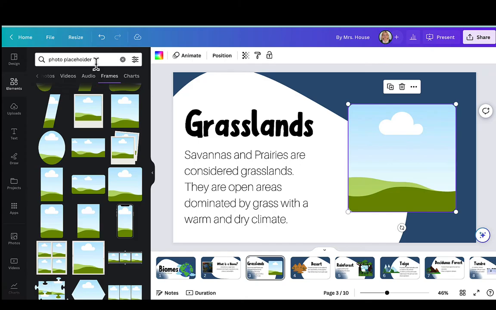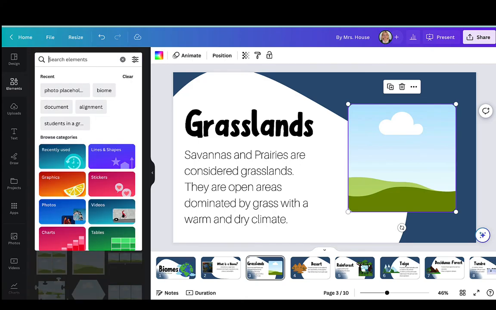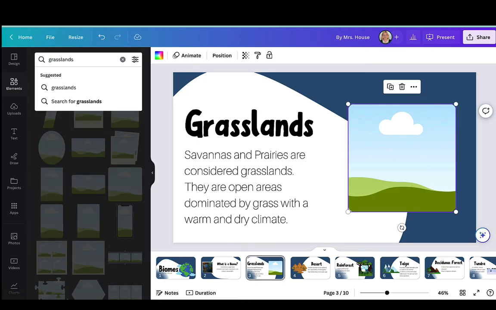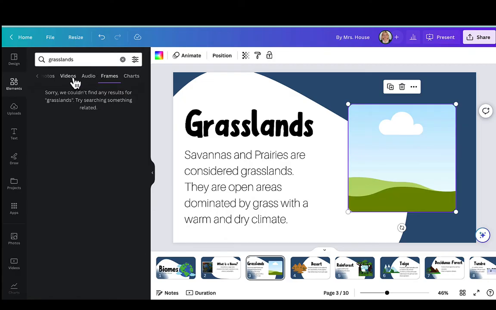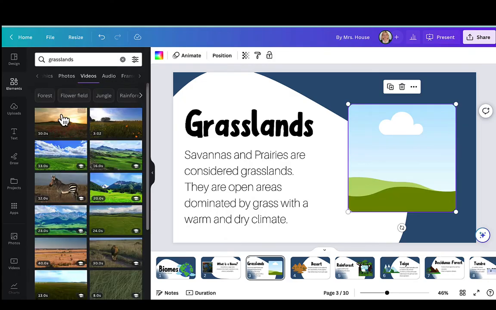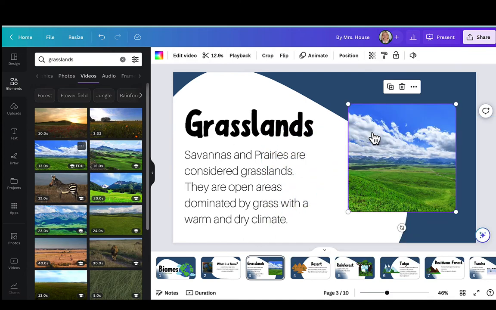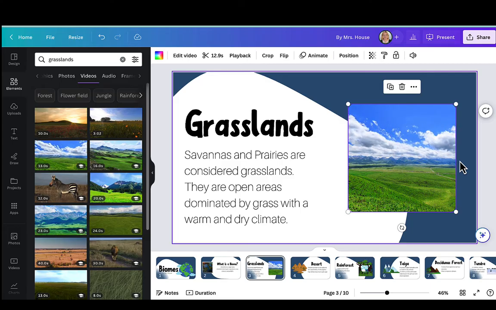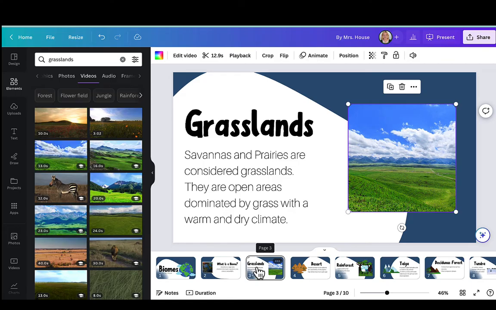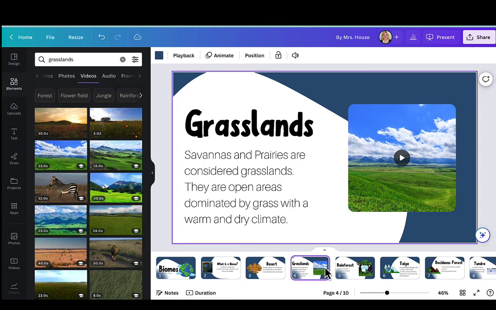And then maybe I want to find a video. So I'll type in a keyword and choose videos. And I can choose the video that I like. And if I hover over it, it's going to play that video. So if I like this video, I can drag it into the photo placeholder and you'll see the video plays. I can also rearrange my slides by just dragging them and moving them where they need to go.